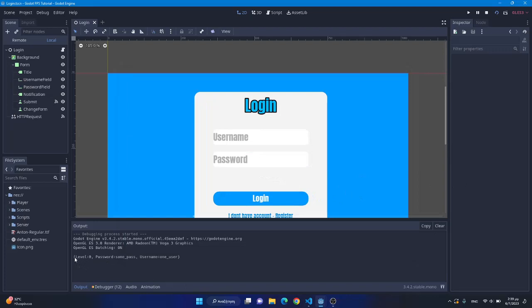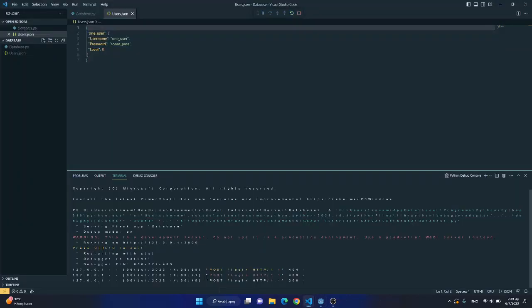So guys, we have completed the tutorial. Once you see all the videos of this tutorial, you are going to know how to make a register and login system for your game.